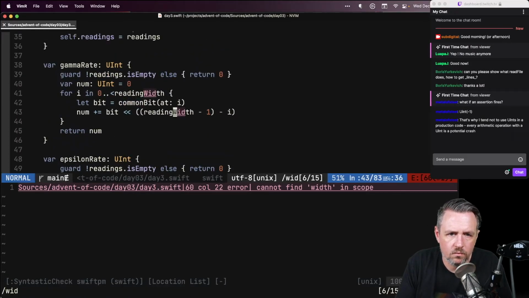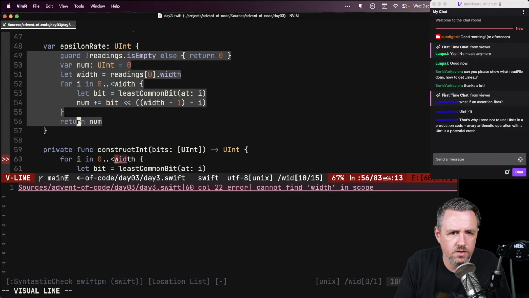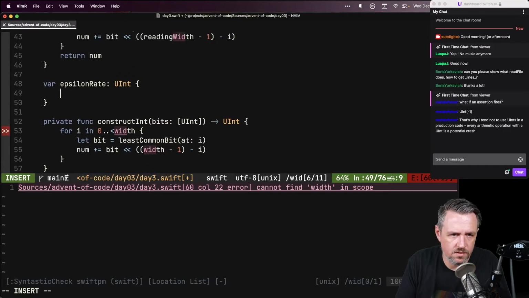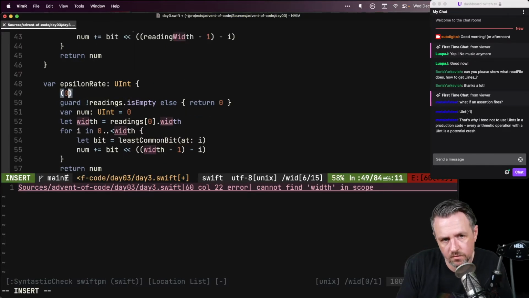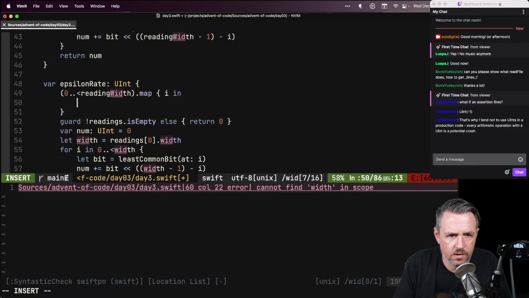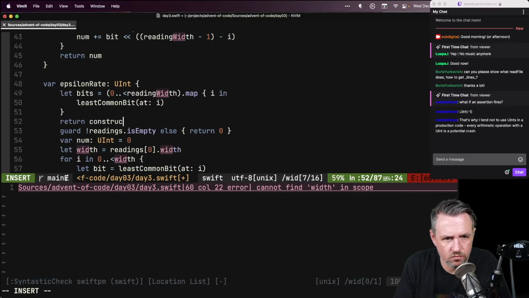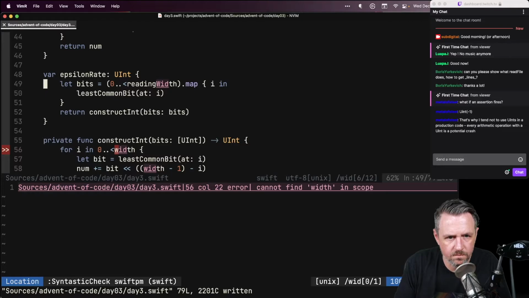Okay, and there was one more. Epsilon rate. Yeah, so the epsilon rate, I actually don't want to do it like this. What I would like to be able to do is say, given the range of 0 to the reading width, I want to map that, so that gives us my i in, and I want to get the least common bit at i, and that's going to give me my bits. And then I want to return construct int with those bits. So that's the thing I want so that I can reuse this code.